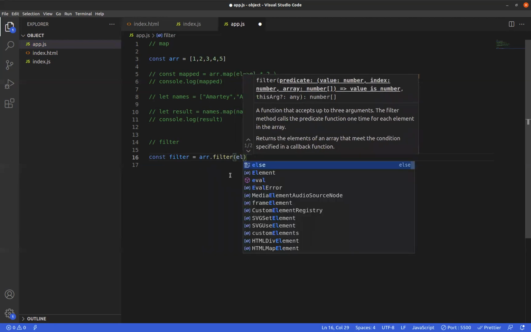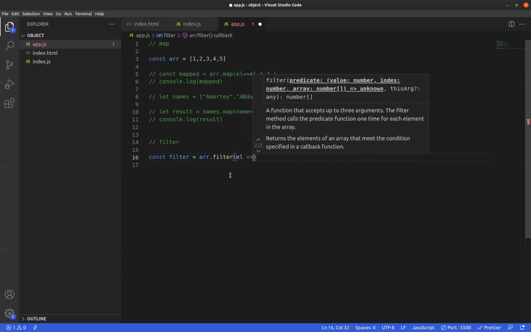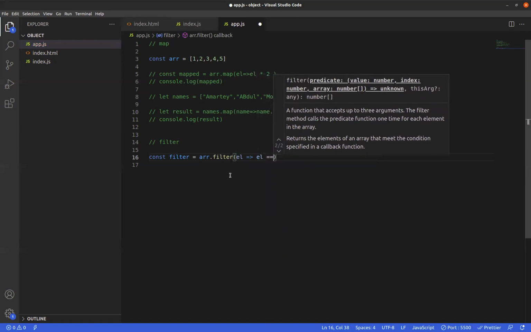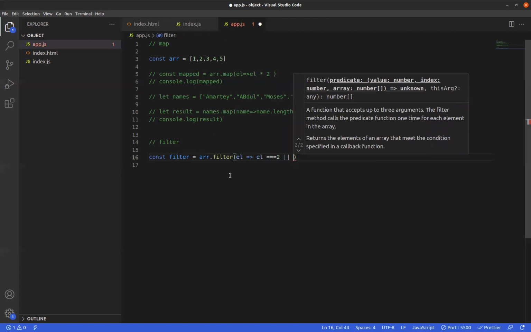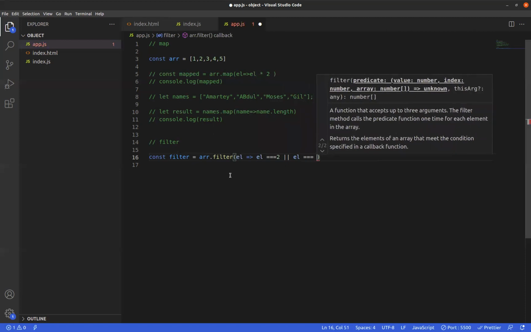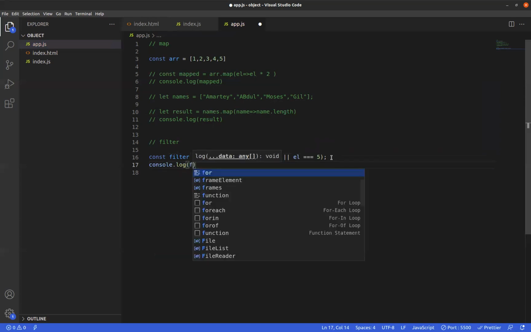So the elements in the array map to them. Right now we are calling each of the elements, and we are saying that the element should be equal to 2, or the element should be equal to 5. All right. So console.log filter.